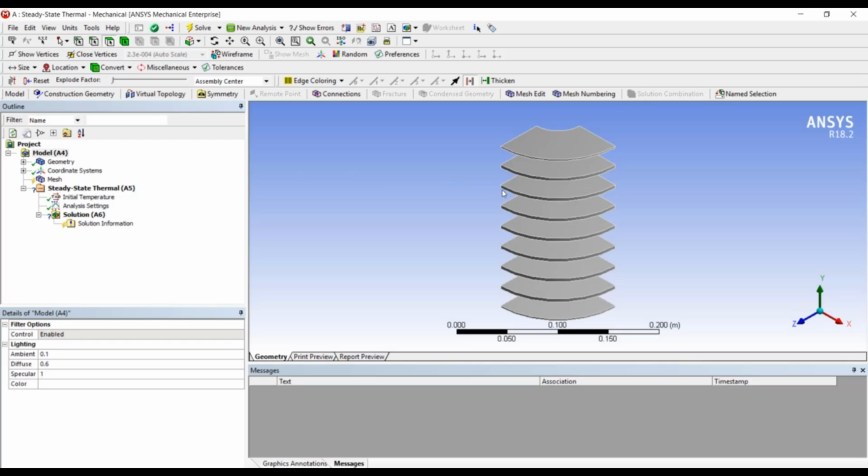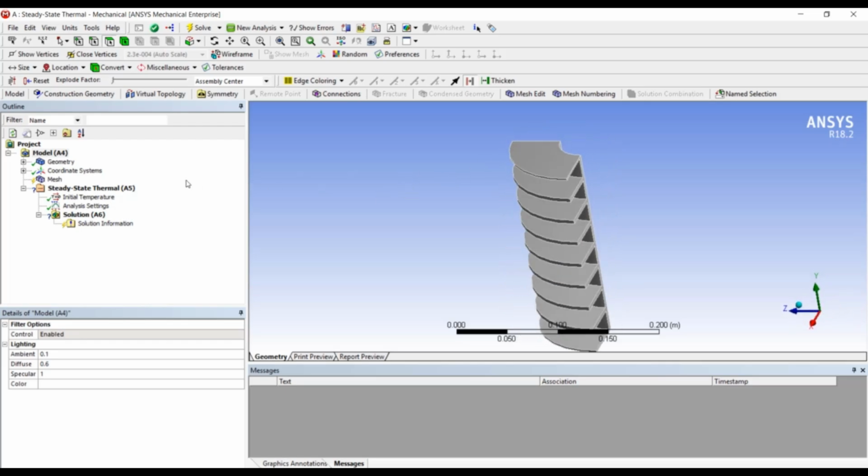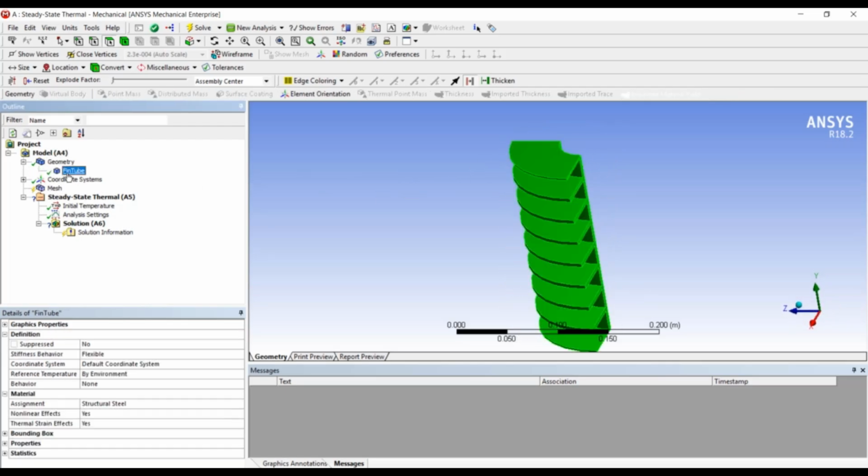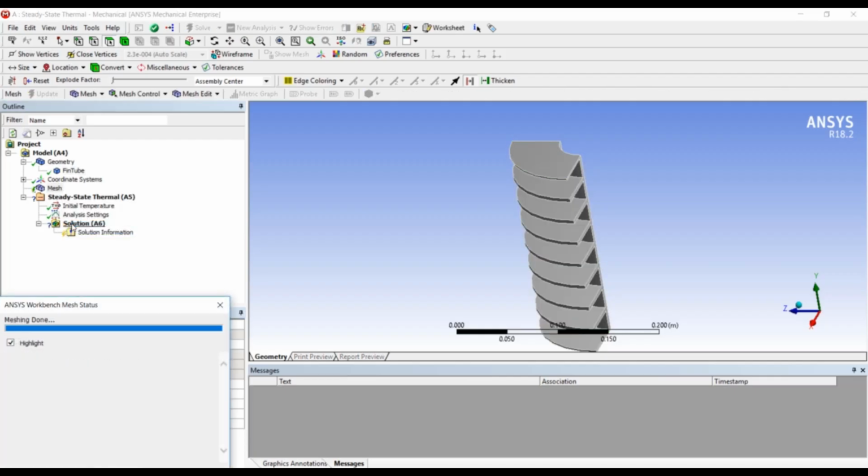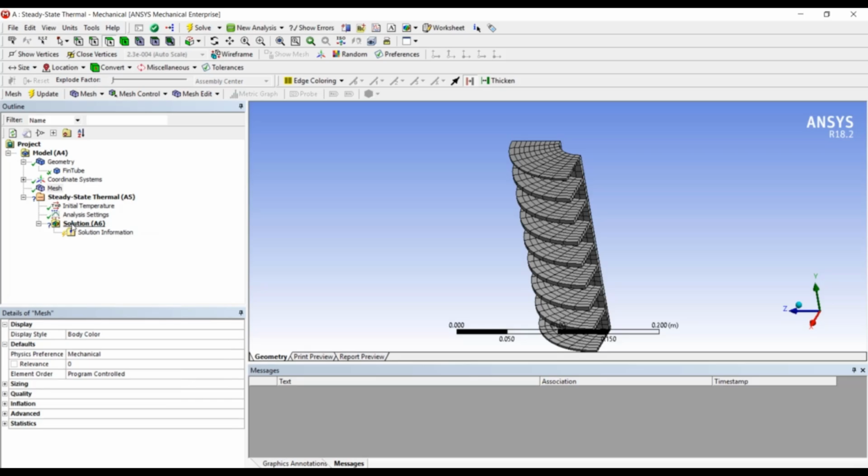So once this particular geometry has opened, I am going to go to the geometry and just change it from the structural steel to the aluminum alloy. So once I change the material assignment, now I am going to just right click, say mesh. So once I generate the mesh, then we are going to apply the boundary conditions.